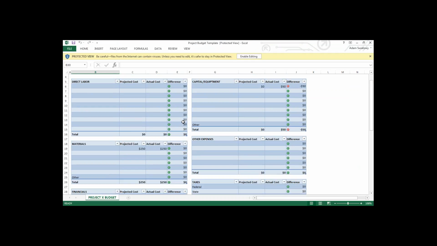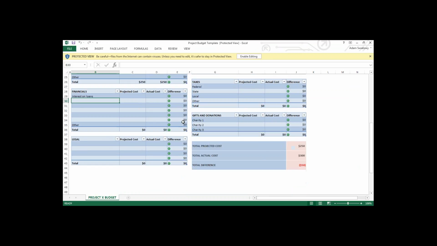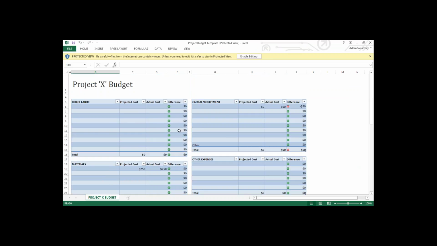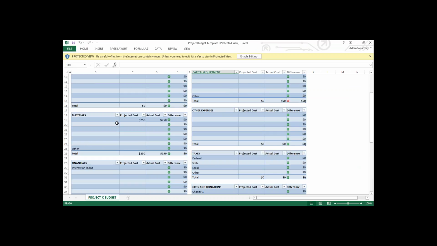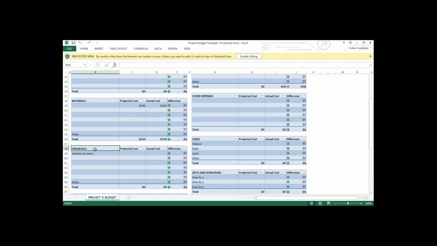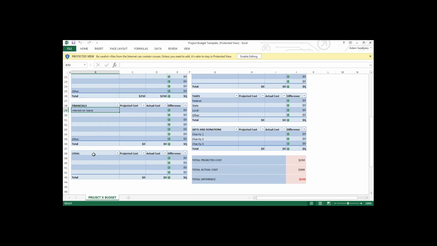What I'm looking to see is around 20 items on here. If you don't put 20 items, I'm guessing you maybe haven't thought hard enough. So 20 items would do. I've given you different categories that you can put: direct labor, materials, equipment costs, financials. So when we talk about financials, it might be interest on loans. If we're borrowing money, there's usually an amount of interest that needs to be paid back.